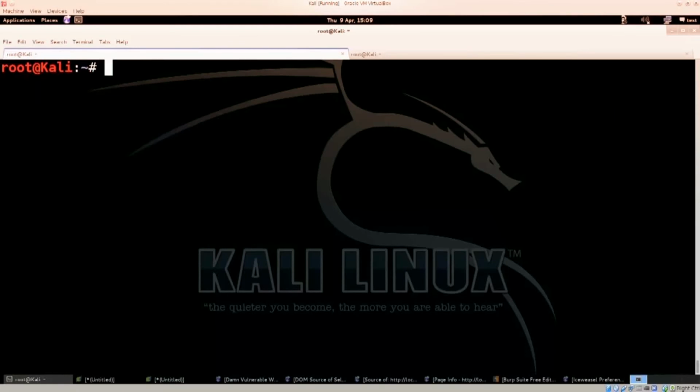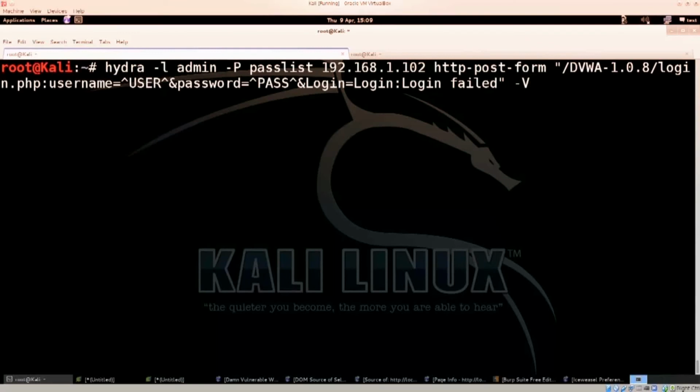Now what we need to do is find that command that I've used. Excellent. So it says hydra and then -L for admin, space -P for passlist, capital P, the IP address of the server, the method. Okay, so there's a difference here. The previous one was GET, this one is POST.